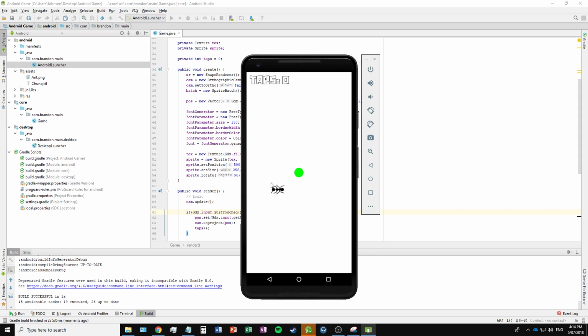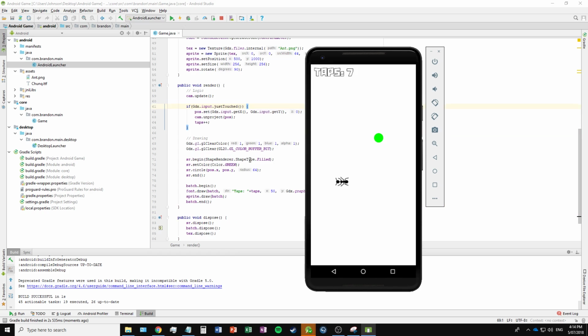And as we can see, our sprite is drawn onto the screen using the specified width, height, location, and size. As we draw it after our green circle, it will be placed on top of it. So wherever the green circle is, the ant will draw on top of it.